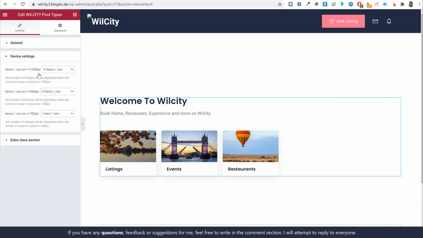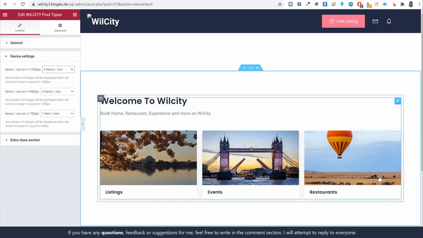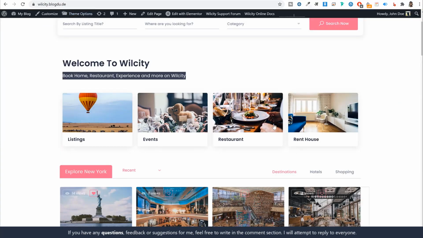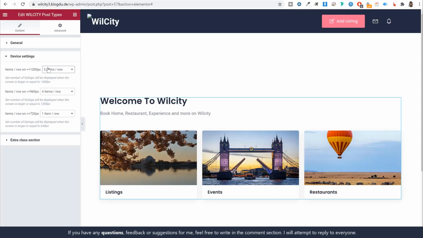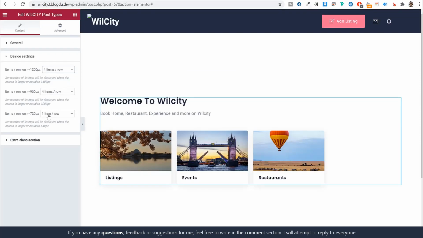You can go to devices. You can see 5 items. You can make it 3 or you can make it 4. If you make it 3, this is how it will look. In our demo website, we have made it 4, so if you want, you can make it 4 as well. Okay. And on mobile phone, it will display 1 item. On tablet, it will display 4 items. So you can control these things as well.